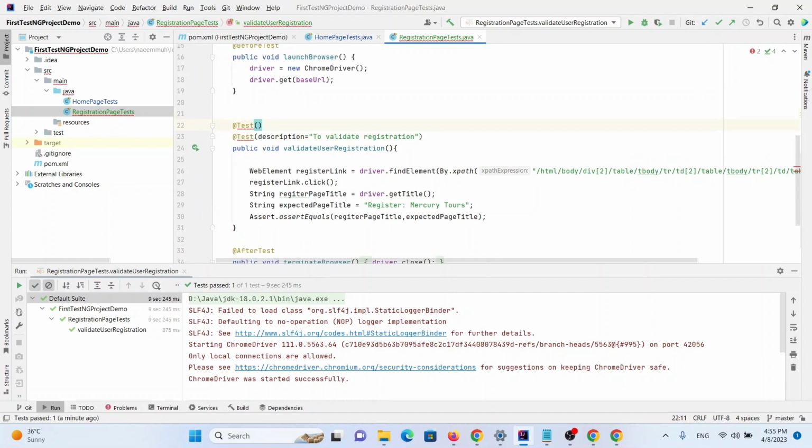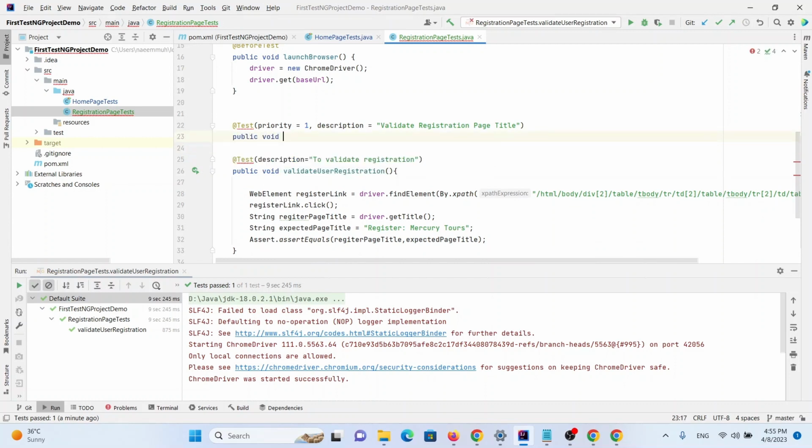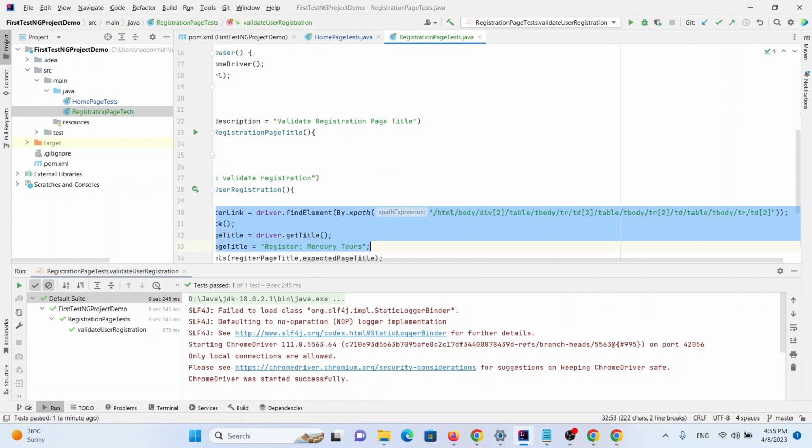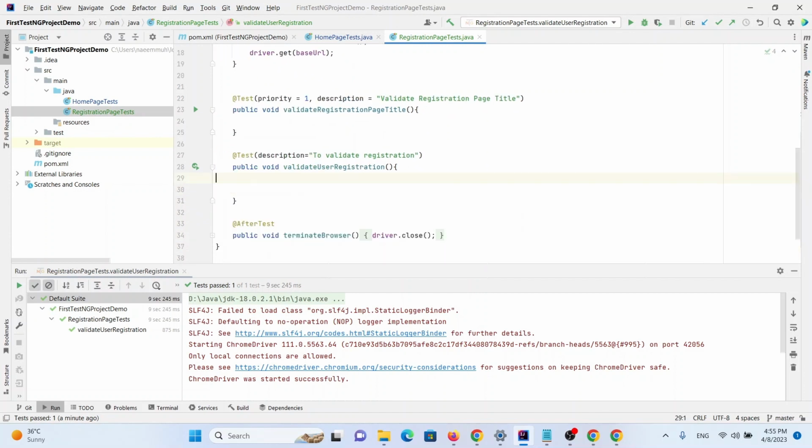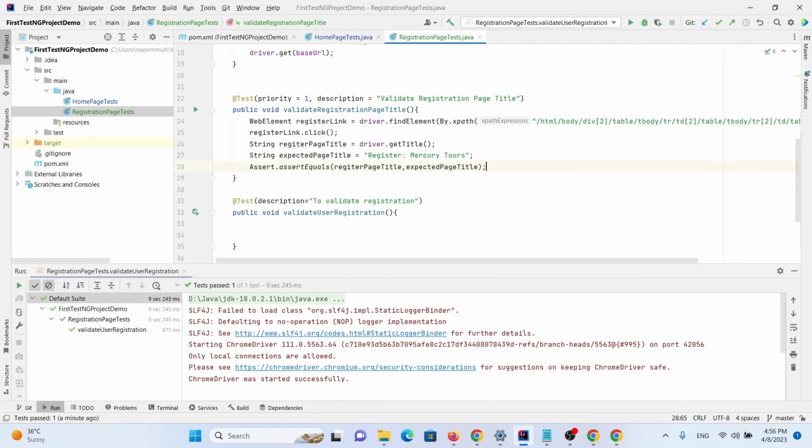Which is basically a test with priority equal to 1, comma, description equal to validate registration page title. Okay, and I have to create a method, public void validateRegistrationPageTitle, in which I have to validate this. Okay, so now we are good to go. Registration page title, and then we need to make the priority equal to 2.